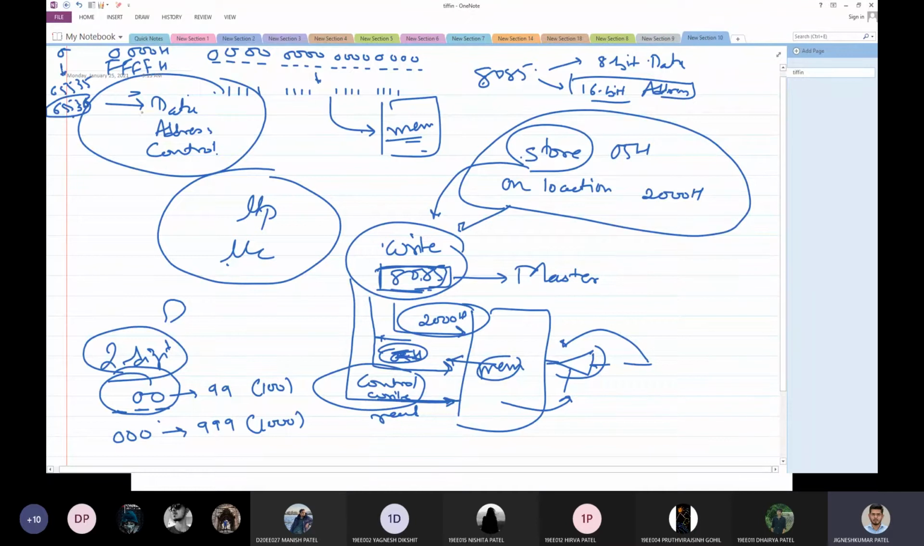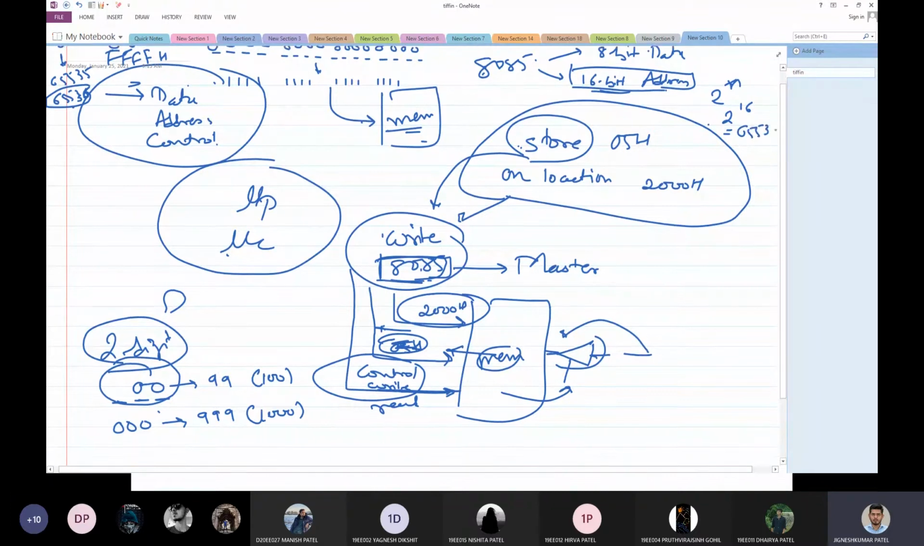So how do I get this number? Whenever I have a 16-bit address bus, to identify the number of places that can be accommodated, you have to go with the power 2^x or 2^n. So here I get 2^16, and 2^16 is nothing but 65536. So this is how your address bus works.